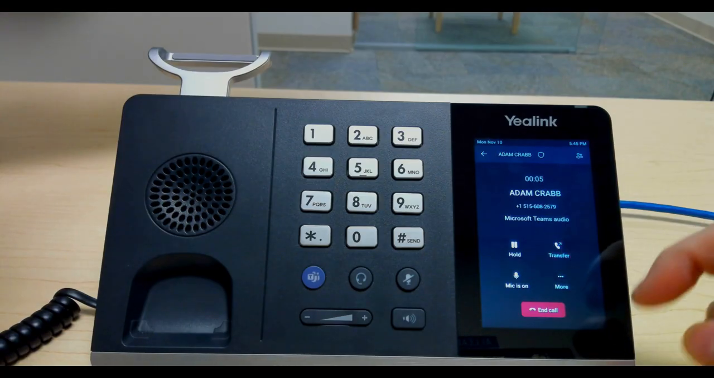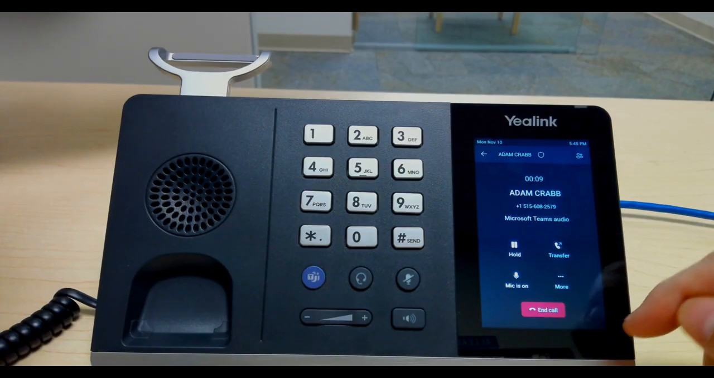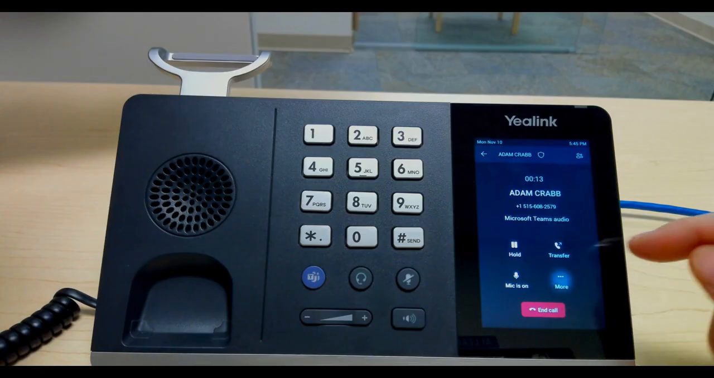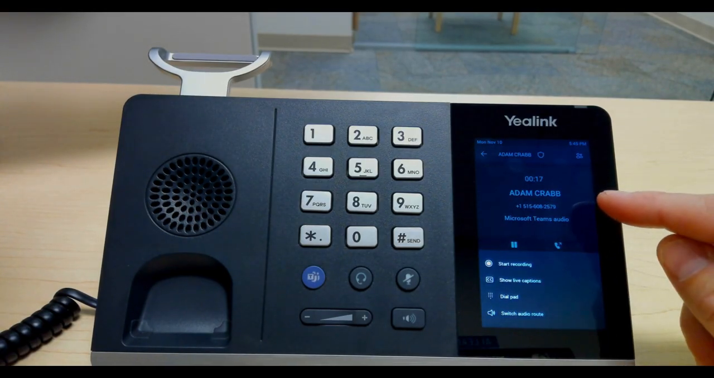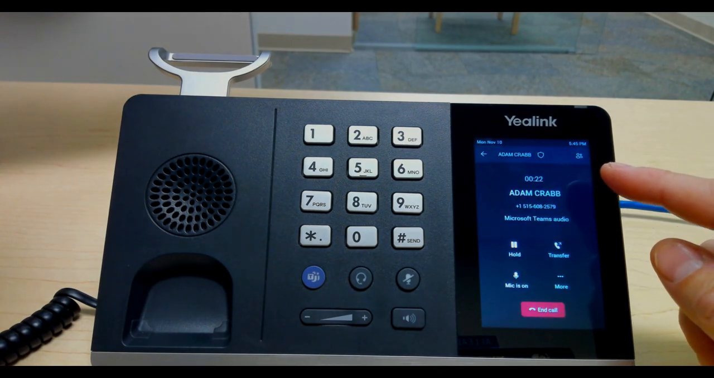I've got those same call control options where I can hold the call, I could mute, I could transfer that call on. We will cover transfer more here in just a minute. And then in the more button, we've got, again, the recording and the captioning, dial pad capabilities.